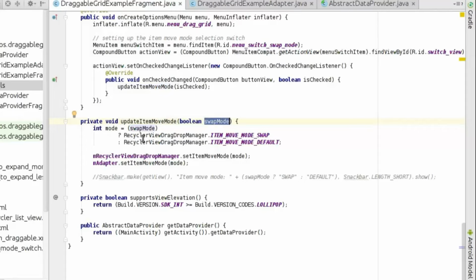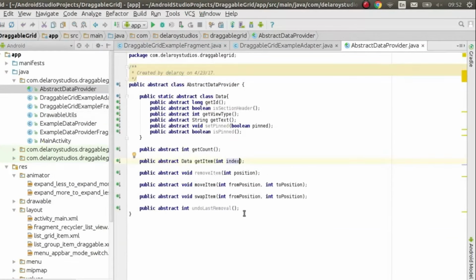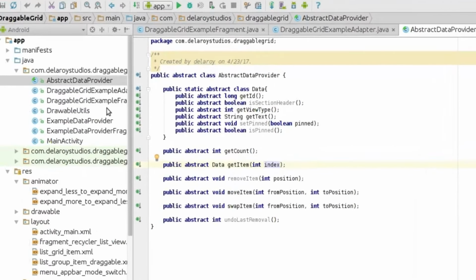So based on the swap mode, it's actually going to call the Recyclerview drag drop with the item move mode swap or the item move mode default, any one of them. So we have the support view elevation based on the build version of the SDK, and also the abstract data provider. We actually use that, and we get the data provider based on the main activity, get the activity, and get the data provider from this particular class, the abstract data provider.